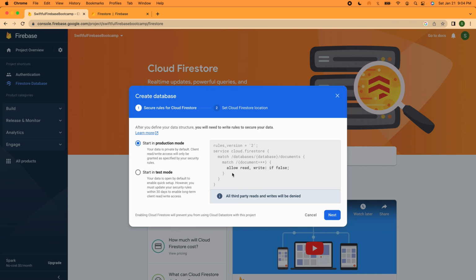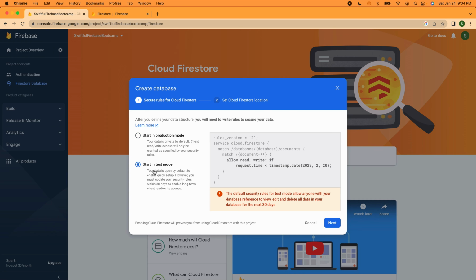For right now, we're just going to leave our database open so that anyone can read and write to it. So we're going to start in test mode. And test mode is just a very simple rule that says anyone can read or write if the current time is less than 2023, February 20th, which is basically 1 month from right now when I'm creating the database. We can go in and change that later, but that's fine for now.